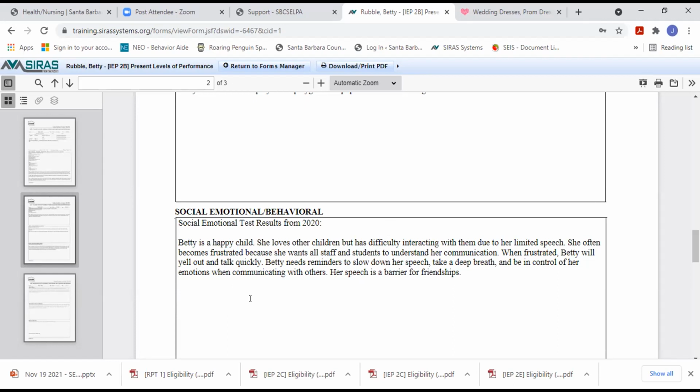Obviously, our behavior intervention plans are a separate form. And so you don't necessarily have to go into detail because you're using that form. But maybe something along the lines of behavior intervention plan written for in-class behavior or on playground behavior or whatnot.